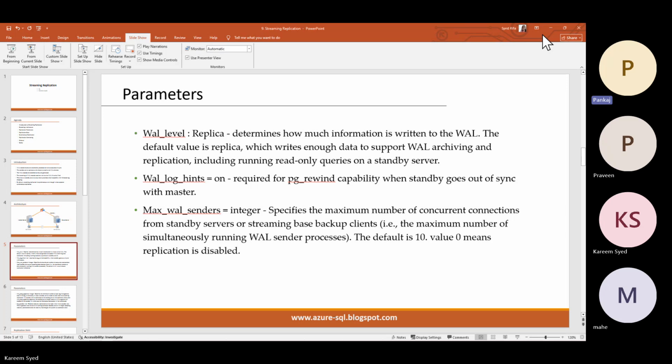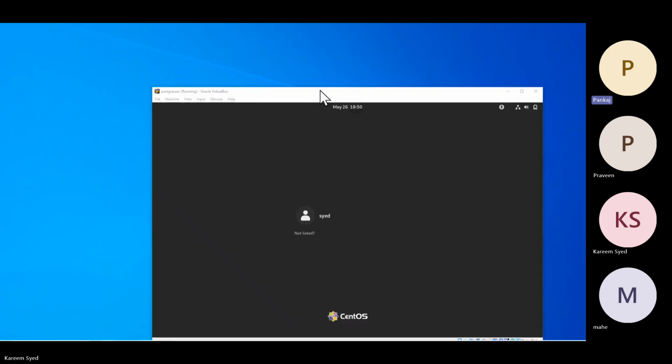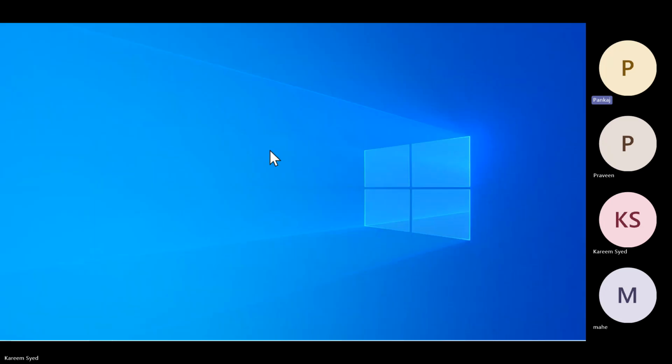Is there any destination we can set from where the WAL file has to be copied from source to destination, like Oracle? Yes, we can mention it in the WAL config file, the WAL location. Otherwise, it will take the default path.